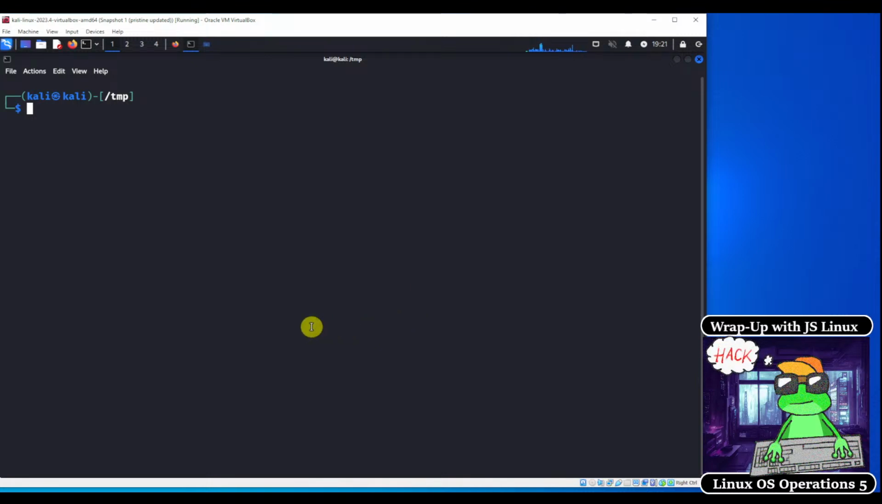If anybody is interested in learning how to download and create their own Kali Linux virtual machine, please type in chat and let me know that you're interested. Maybe we can do that at the end of today's session.